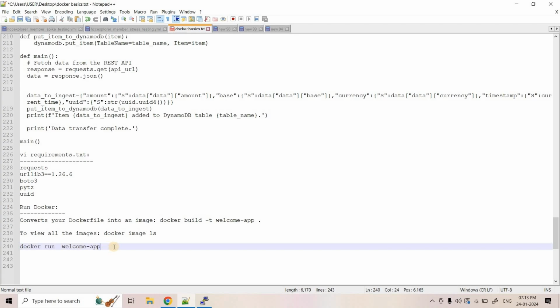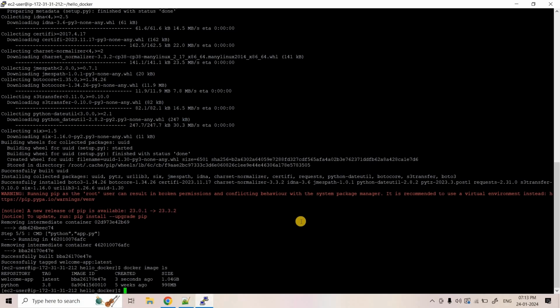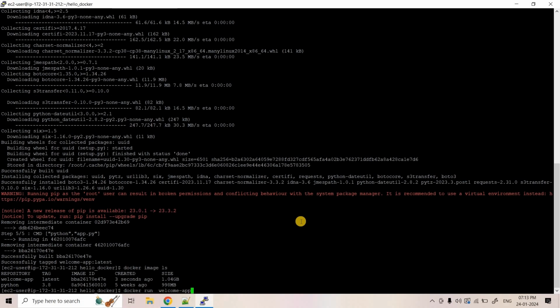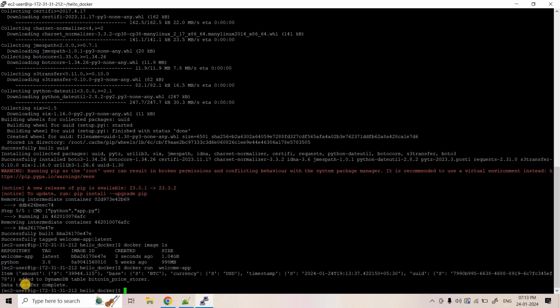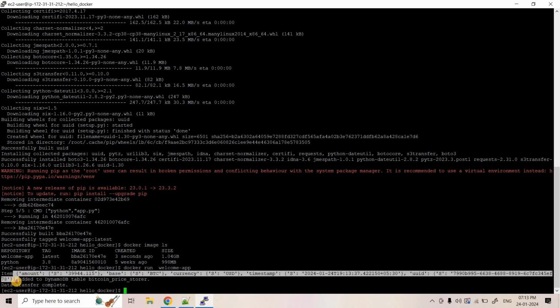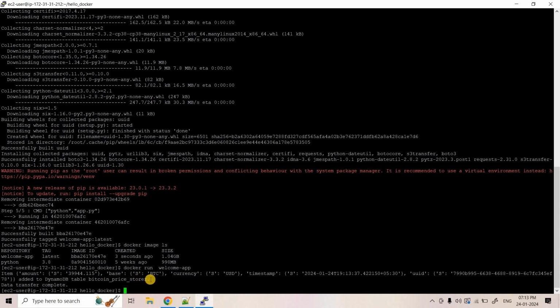Okay. One thing to note here is, I have not done port mapping, because this does not need any kind of web access or something like that. So we can simply run our container. Okay, docker run welcome app. Let's try it out. And here you can see data transfer complete. This particular item, which it basically fetched using the Coinbase API, is added to the DynamoDB table Bitcoin price total.